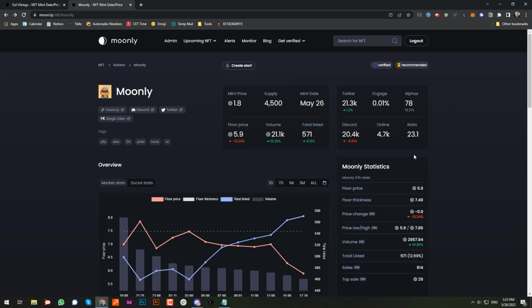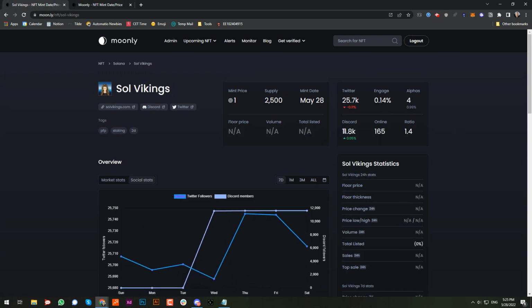So let's look at this number. Discord number for Moonly is 20,000 members. The online ratio, how many people are online, is 23. And look at this project. They have only 1.4 ratio. So only 165 people online out of 11,000. So this is a red flag to me, honestly. I don't want to fight this project, but this is my honest evaluation, how I am evaluating the project. So this is a red flag for me.